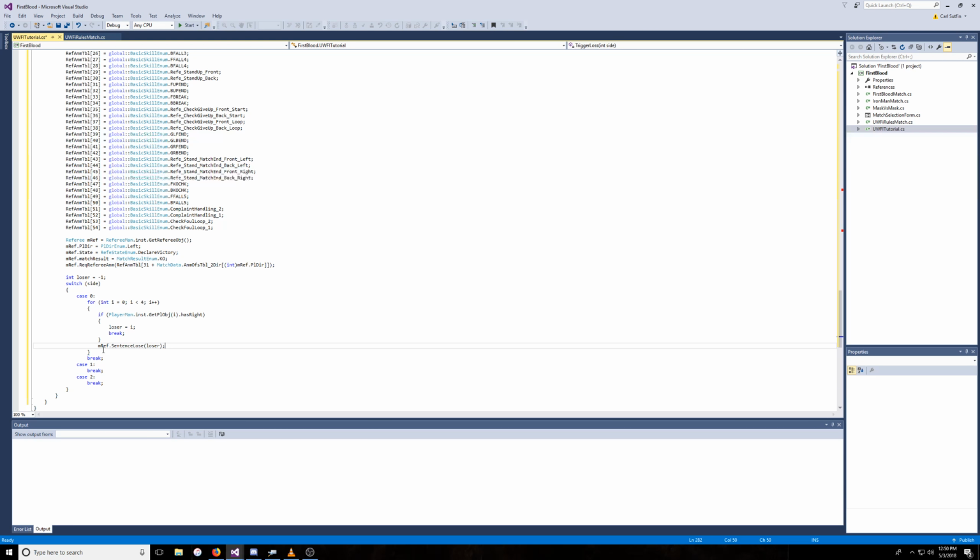Oh, I don't need that in the for statement. I need that here. Okay, so that will sentence the player on the first team to lose in a draw, and then we need to do it for the second team. So we're going to set up another for statement.